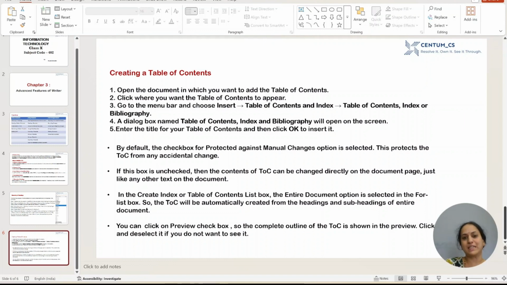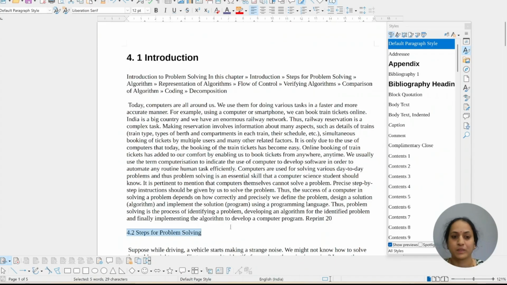So how to create a table of content? For that, open the document. I have already created a document and saved it, but for a few of the headings, I have not selected the heading style. Let us do that. Proper heading style is very important for creating a table of content.